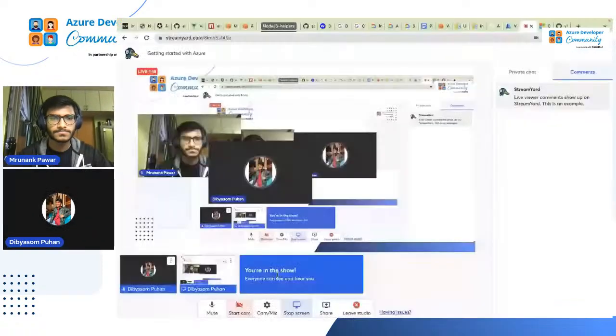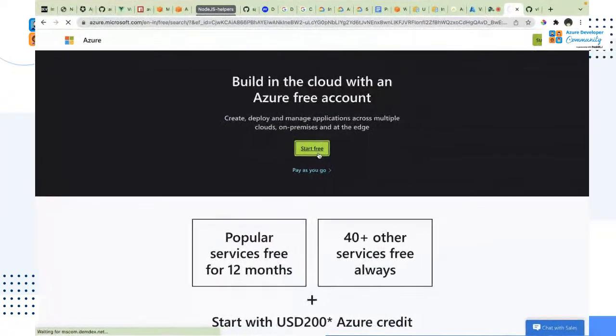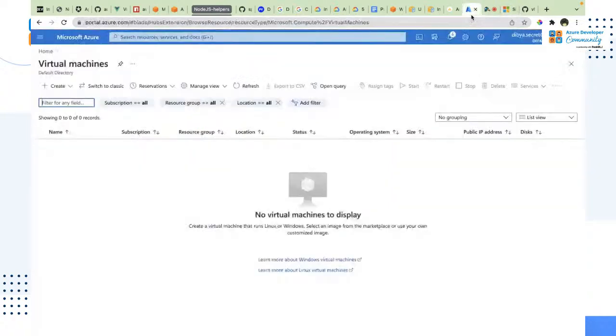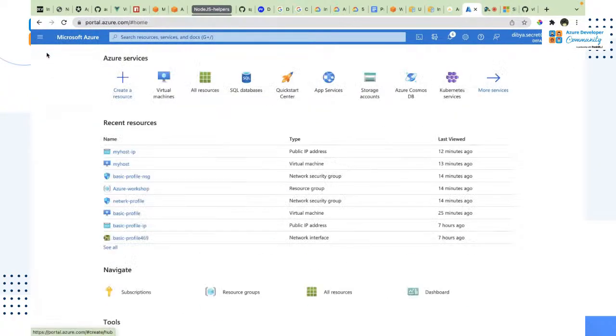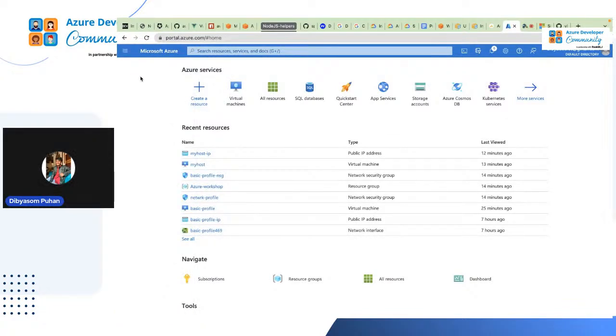Hello everyone, and I hope you all are as excited as I am, and we are going to learn about Microsoft Azure fundamentals, right? So let's start with the very basics. When and why do you need cloud computing, right? I hope my screen is visible to you. The Microsoft Azure homepage or the dashboard.